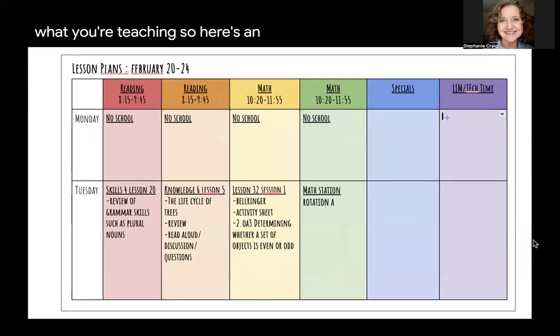So here's an example. And again, it does not need to look like this. Ask your mentoring teacher, how do you do your weekly plans? This is bare minimum, obviously.